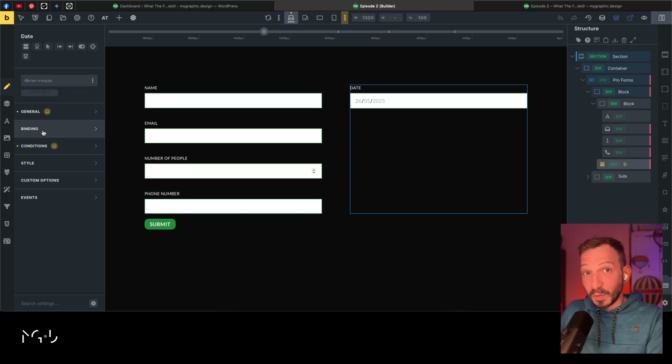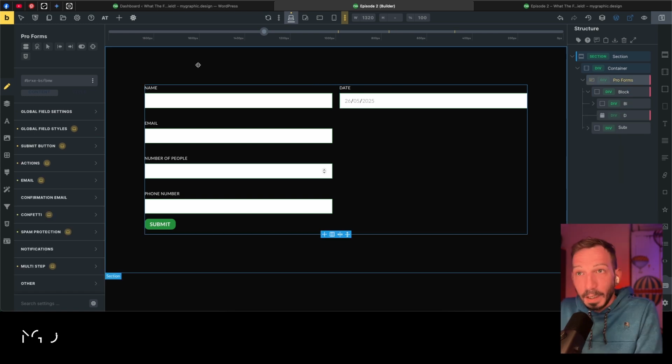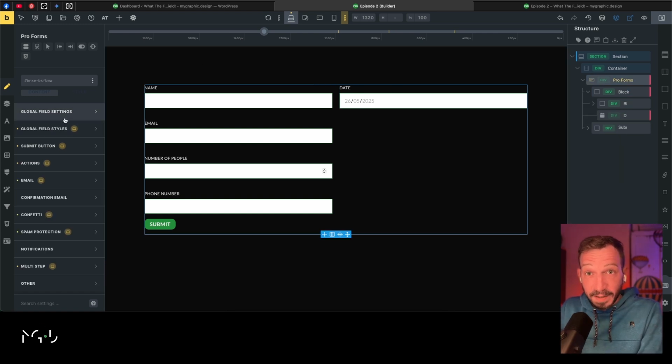One last thing, when you go to settings, you have general, and right under you have binding. This is something that we will take a look at, but it is specific to that date field picker. In regard to the settings of the Proform, this is exactly the same settings as you have in my previous video, so I would encourage you to go check it out. But for now, it's time to test it.